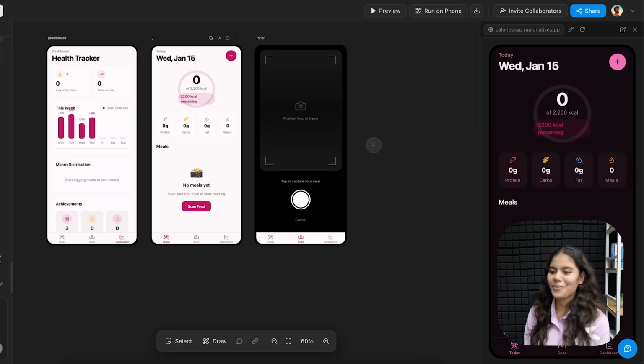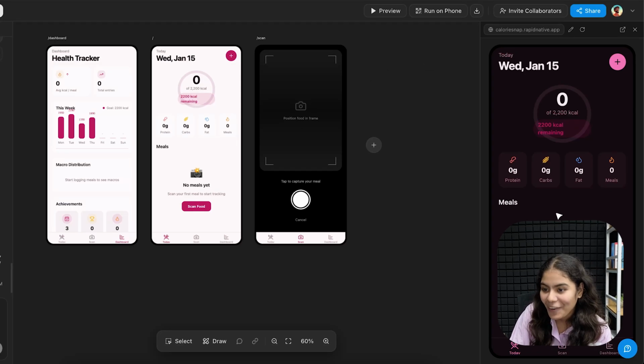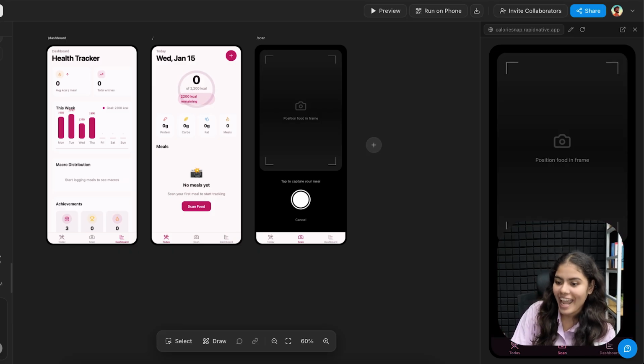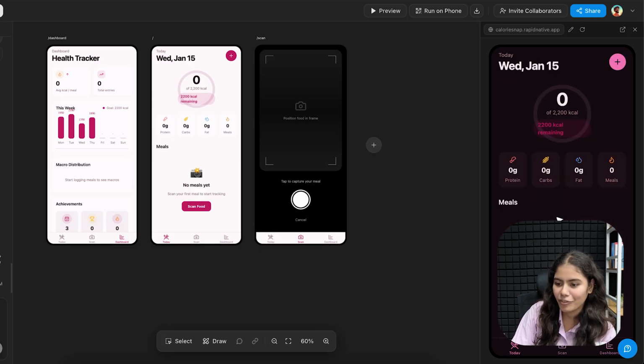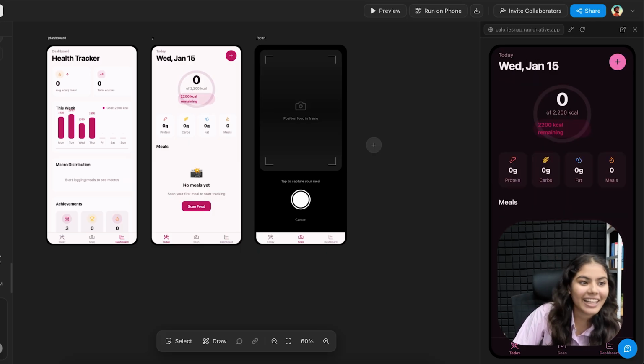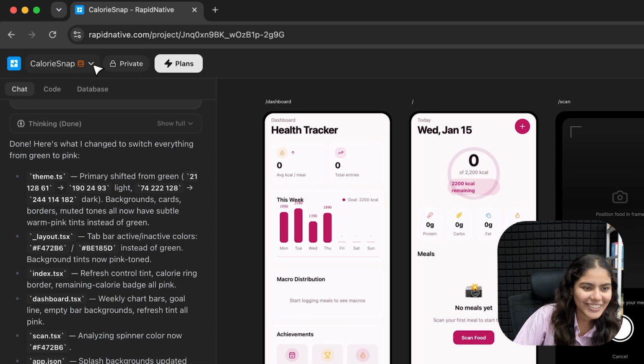Once it's ready, testing won't take much time, since we have a lovely option called preview, and you can see how it feels on a real phone. And you have this scanning option, and then the dashboard looks so cool in just a few prompts, in just a moment of time. And then on its own, it gave me the name called Calorie Snap. So isn't it cool? Yep.